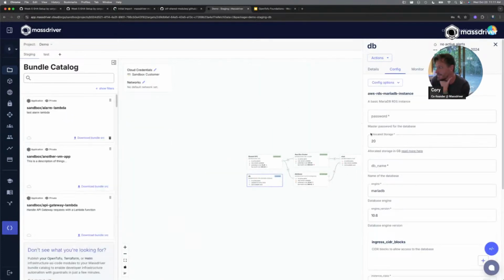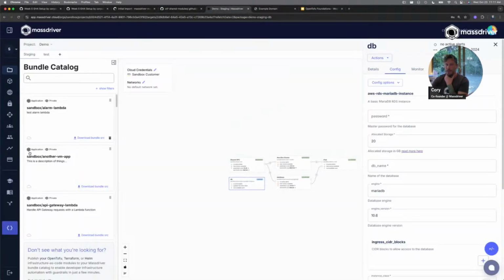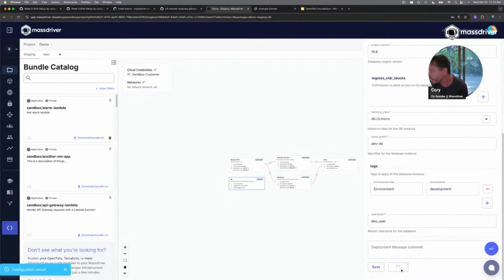So I come in here and you see allocated storage has got a nice name and it's got this nice description with a link to example.com, right? So that's fine and dandy. What I'm going to do is I'm going to go ahead and deploy this bad boy and hopefully it works. Otherwise, that'll be embarrassing. Let's go ahead and hit deploy.